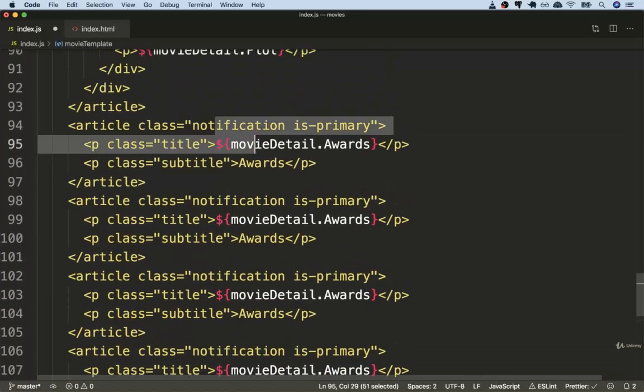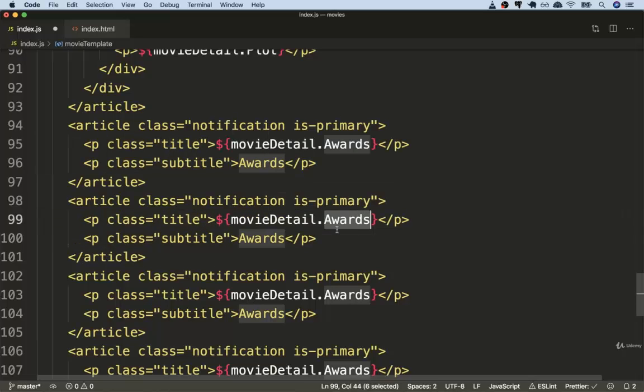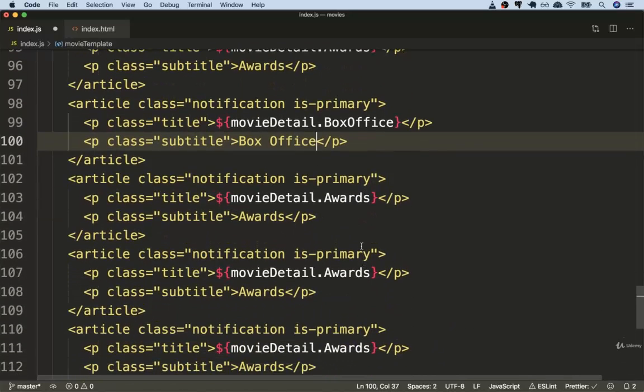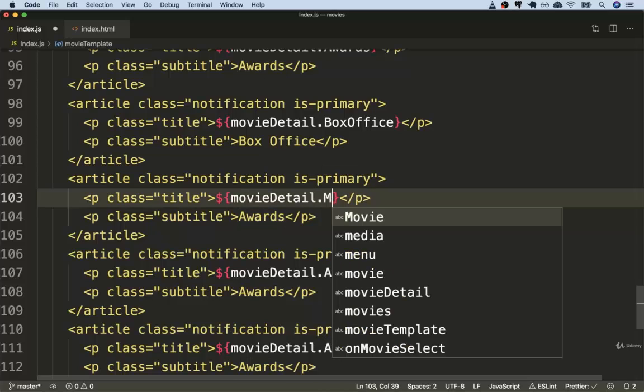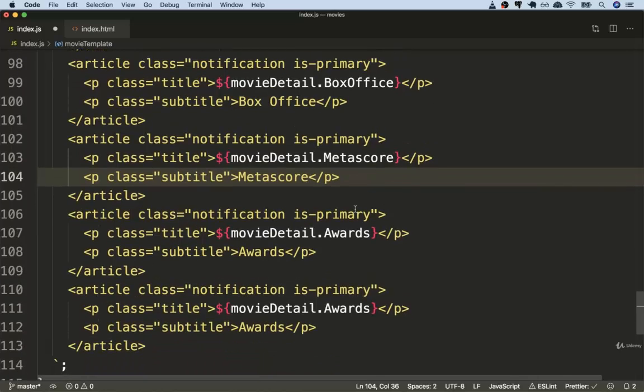I'm going to go up, find the first one. I'll go to the second one, and I'm going to change the second one from Awards right there to BoxOffice. And I'll change the label right underneath it to Box Office as well. Next up, I'll go to number 3. I'm going to change that one from Awards to Metascore. I'll change the label to Metascore. So again, this is like a rating, essentially, of the movie.